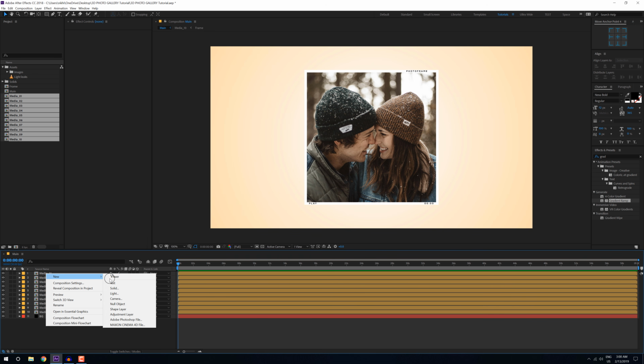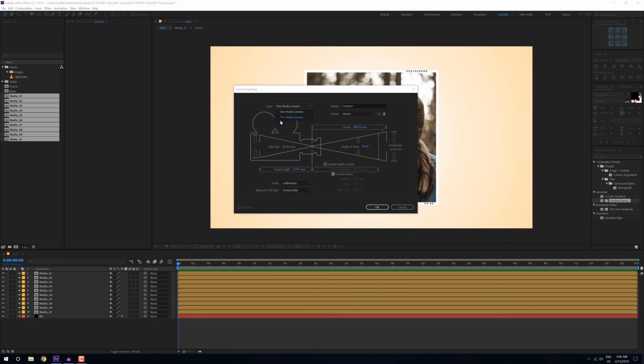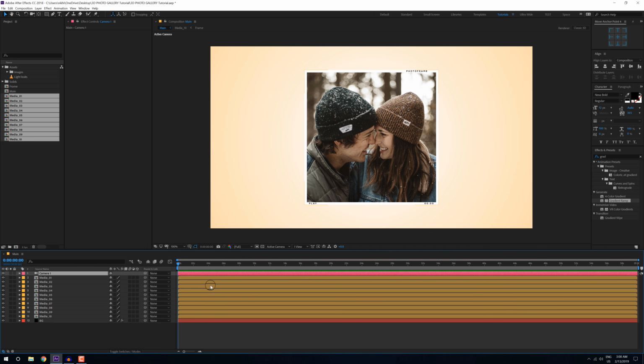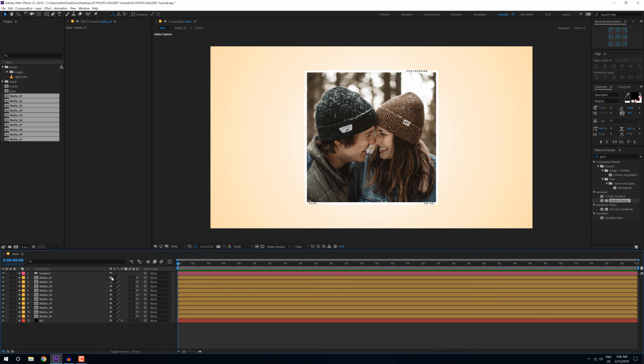And let's create a new camera. I'll keep it a 2-node camera. 50mm looks good, hit OK, and turn all the layers to 3D. Now if you don't see this 3D option, you can hit F4 on the keyboard to make it visible. So now all the layers are 3D.